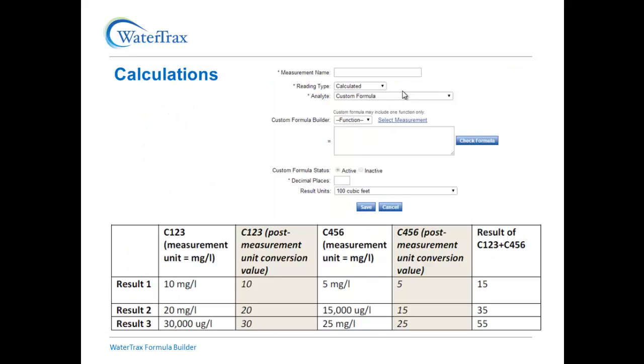Here's a quick illustration of the user interface for creating a formula in WaterTrax. As you can see, it's very intuitive, and it's actually similar to how you would go about adding a new measurement in WaterTrax now. So that should look quite familiar to you. Beyond just having the ability to select your function or define your formula, you'll also be given the flexibility to select the units of your result outputs, as well as the number of decimal places to which results are being rounded up or down.